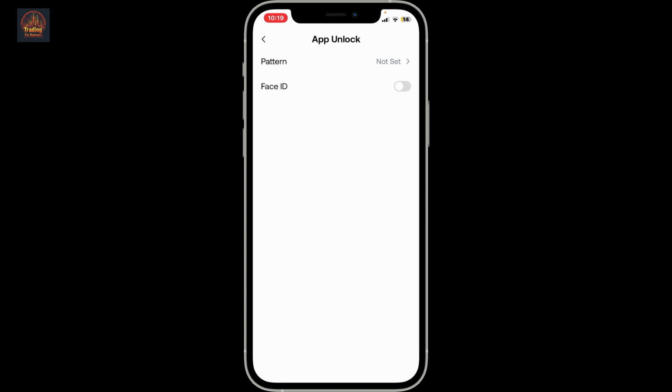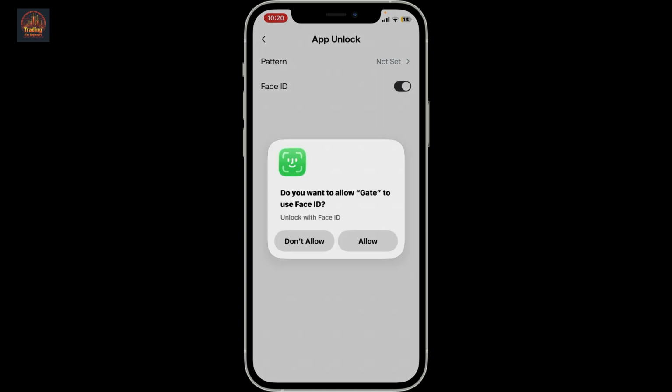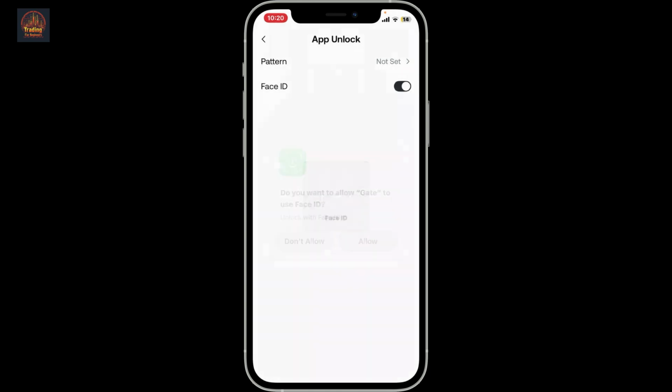You'll then be able to see two different options. One is Pattern and another is Face ID. Go ahead and select the toggle button right next to Face ID and turn it on. Now in the pop-up, click on Allow to scan your Face ID from your iOS. Once it is done, you have turned on the Face ID option on the Gate application.